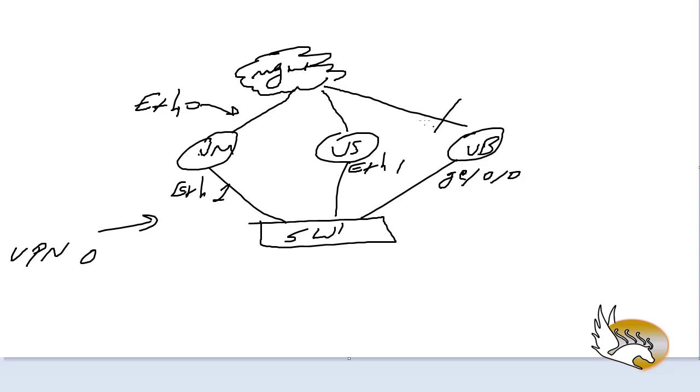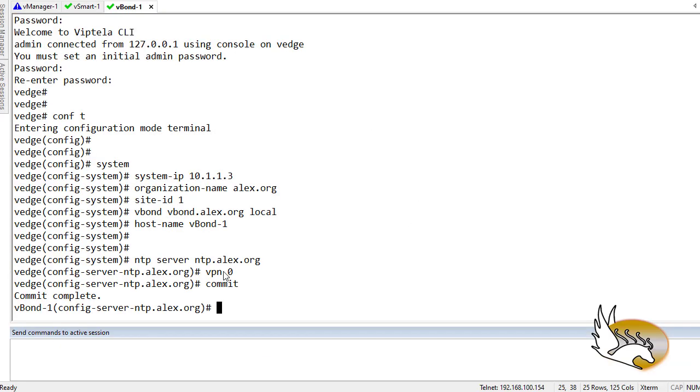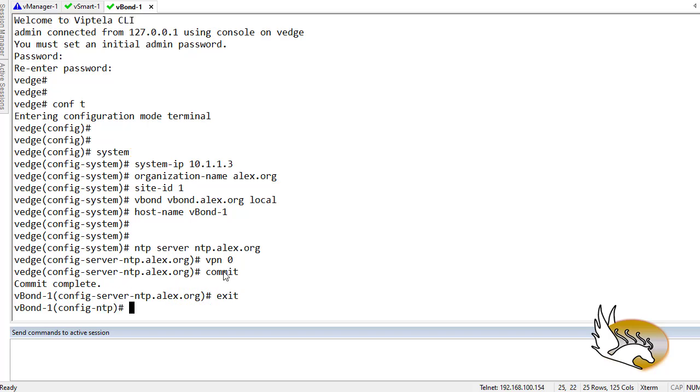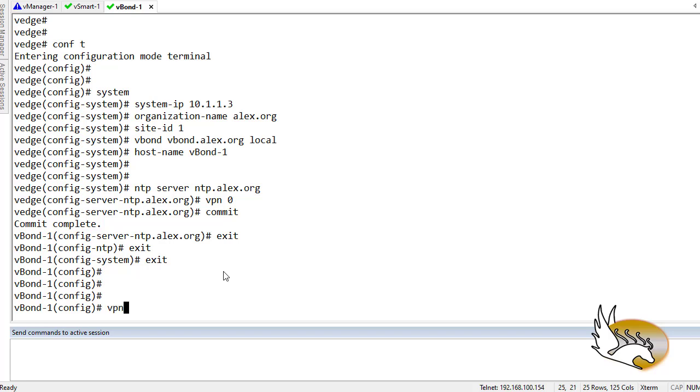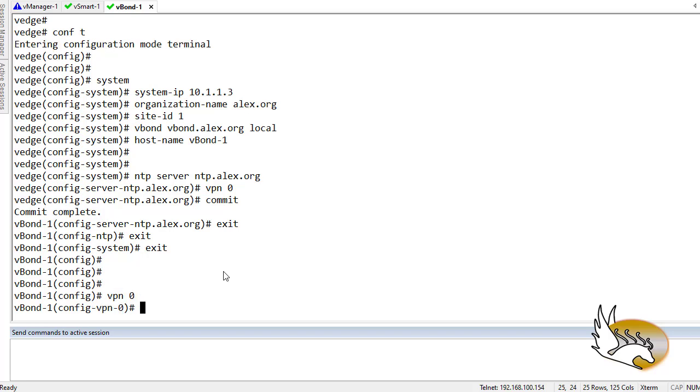In my case, I don't have a management interface. That's not going to be the case. So I have a GE0/0, which is going to be for VPN 0, and I'm going to configure that. So let's go and exit this, and exit system. I'm going to say VPN 0. I'm just configuring VPN 0.